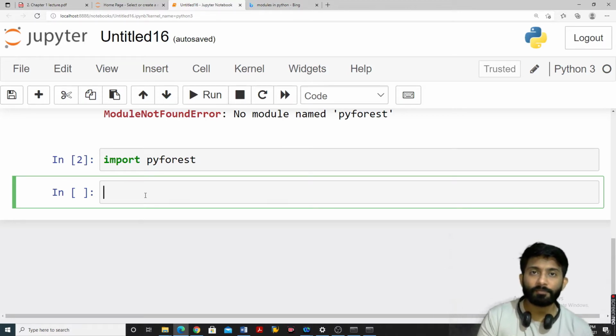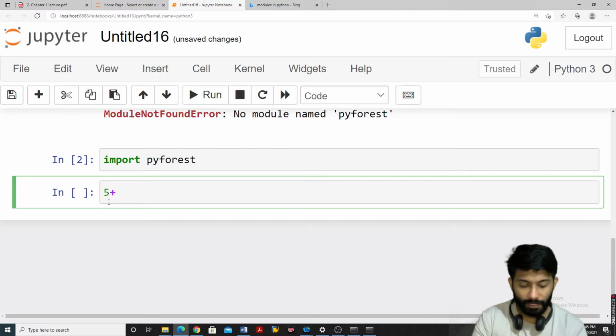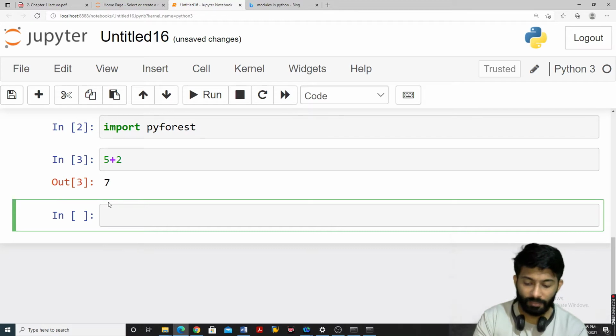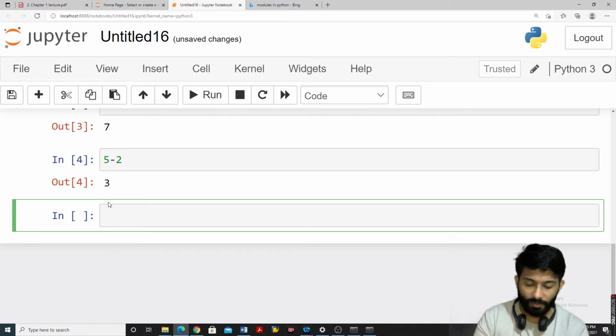In calculation, we perform the basic operations such as addition, multiplication, division and subtraction. So starting with addition, 5 plus 2 and shift enter, it will give me 7. 5 minus 2 will give me 3. 4 multiplied by 2 will give me 8.